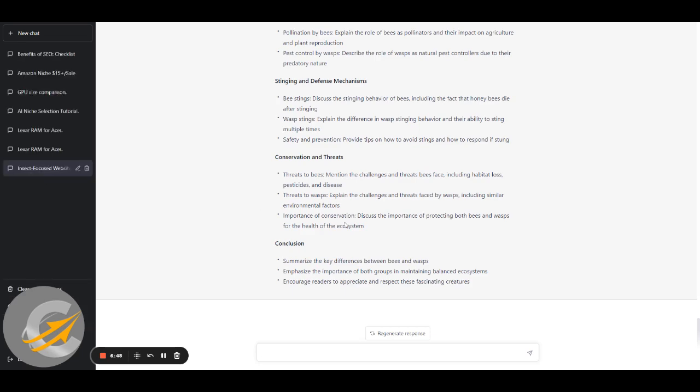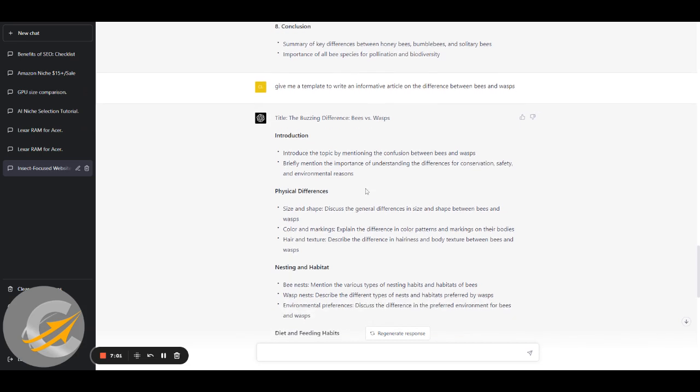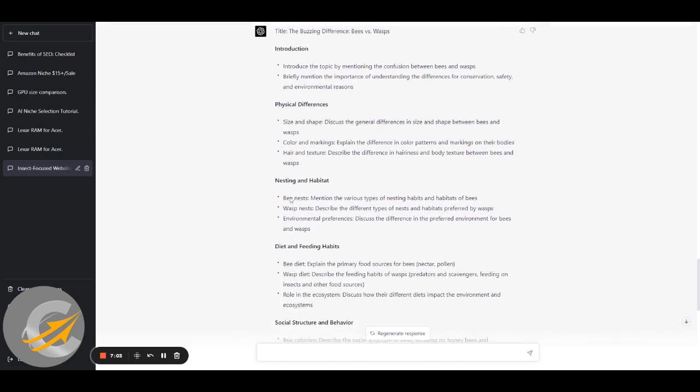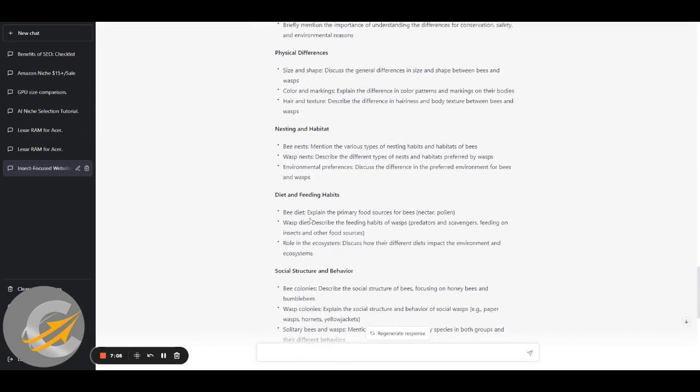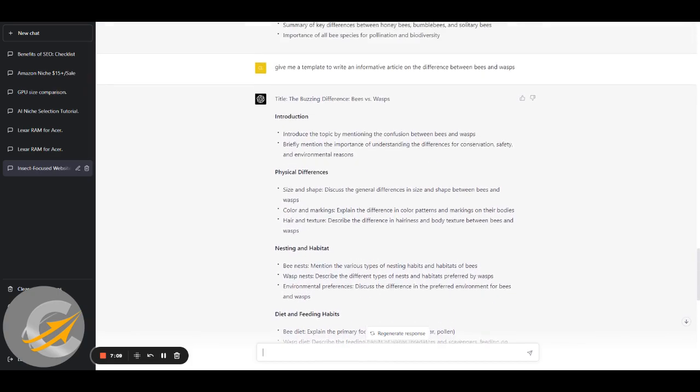what I've then asked ChatGPT to do is write me a template to write an informative article on the difference between bees and wasps. That was one that had like 2,000 searches, I think. You can see here introduction, physical differences, nesting and habitat, diet and feeding habits, and so on, and bullet point lists of each one. That's how you want to start writing the content.